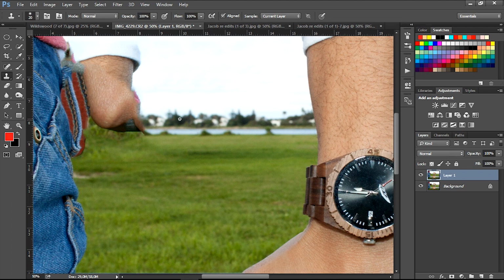To make it hard again, hold Shift and close bracket. That is soft and that is hard. Now if you want to make your brush bigger or smaller, the shortcut is close bracket to make it larger and open bracket to make it smaller. So we're going to use a bit of a big brush and just soften it a little bit.